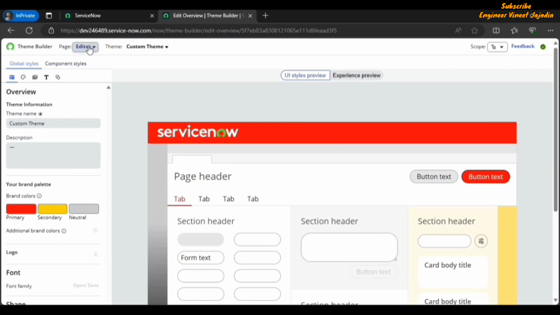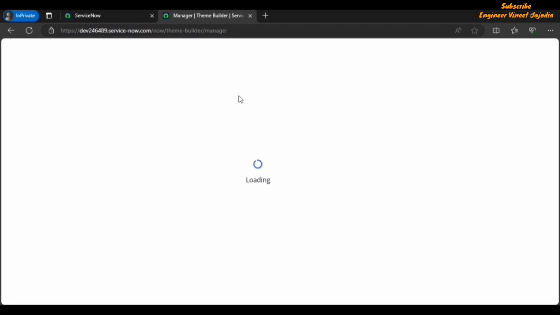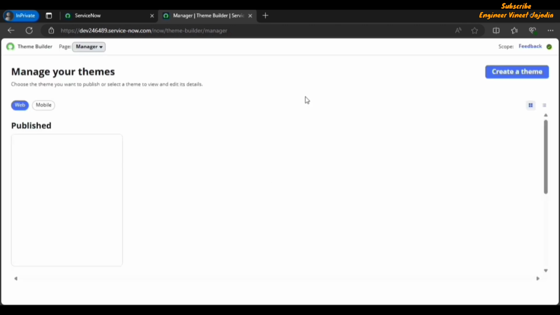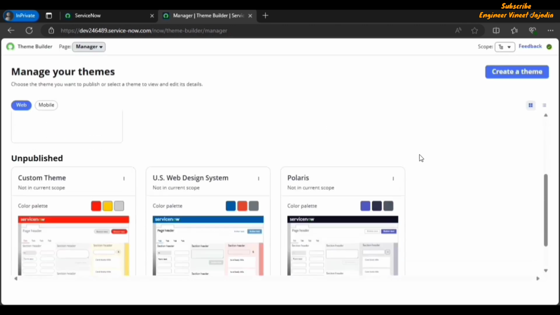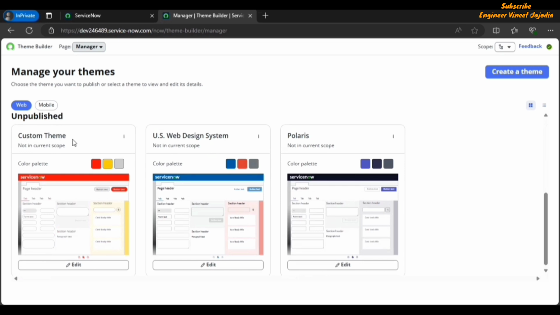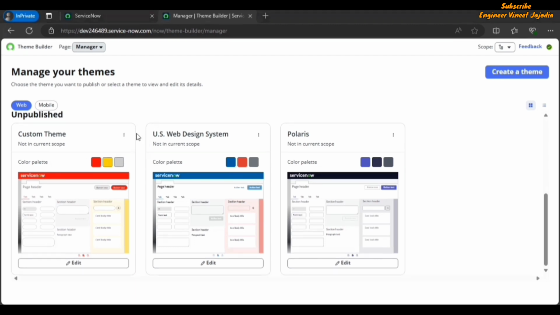But if we go back to our manager page and scroll down, we can see that our custom theme appears here. Now if you don't want to make any edits to the custom theme, you can publish it by clicking on more actions and clicking publish. If you want to make a duplicate, you can duplicate it also.